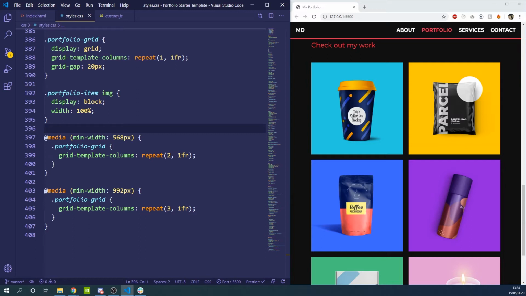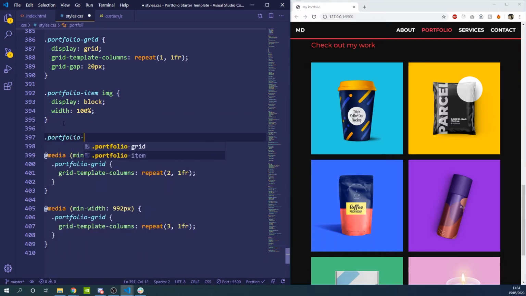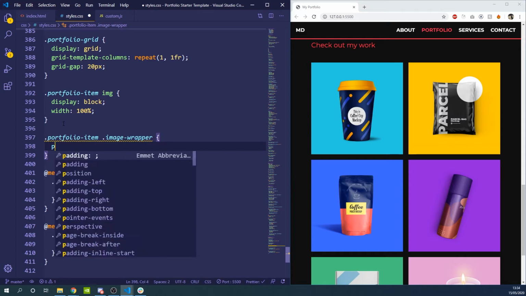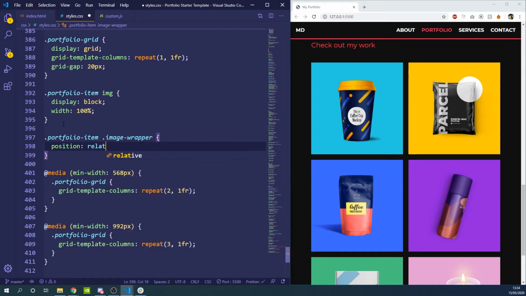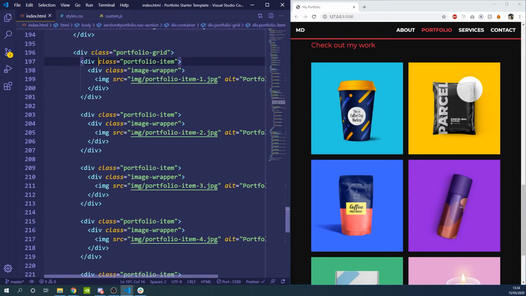So what I'm going to do is target the portfolio item, and then we're going to target the image wrapper, which is the div class that wraps around an image. And we're going to do something quite unconventional here, which is a brilliant workaround to a problem that we'll address in a minute. So at the moment, we are going to put position. In fact, let's do a proper demonstration.